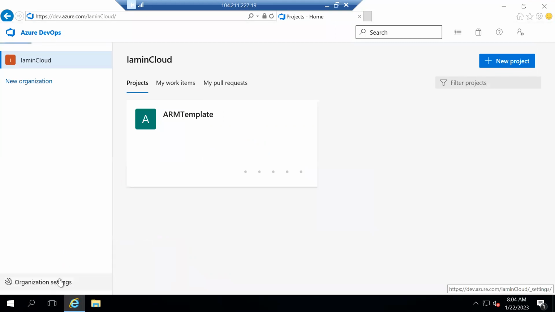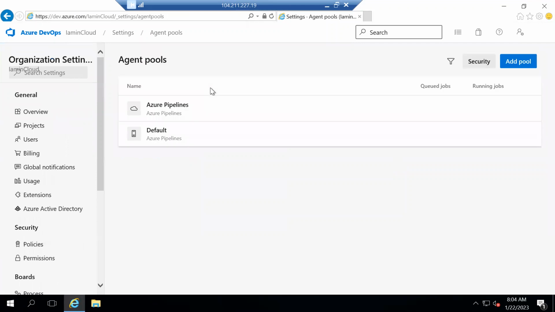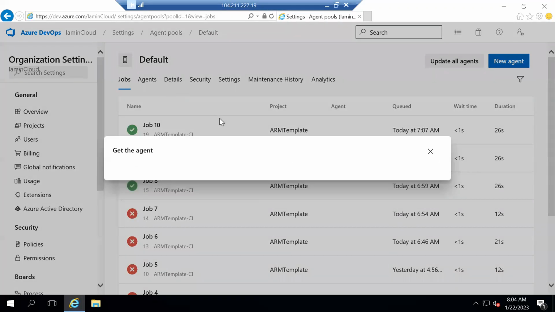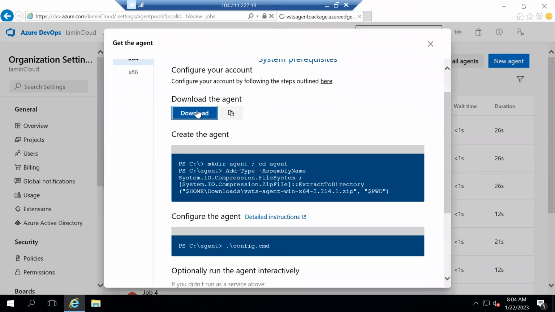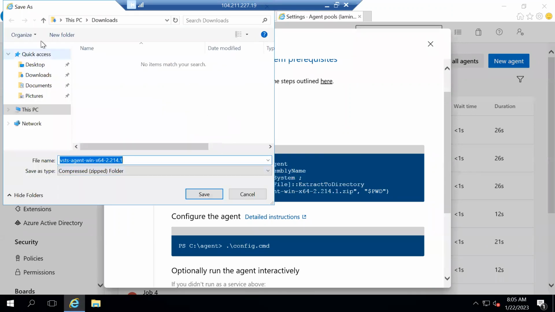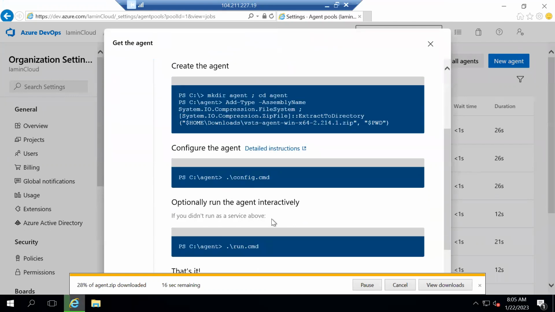So once you log in, you can go to your organization. Then here you will see agent pools. You can choose a default, create new agent. Then you can just download this agent. I'm going to save it on downloads folder with the name agent, and let's save it. So it will take a minute to get downloaded. So once we have that, we can just do the rest of the things.